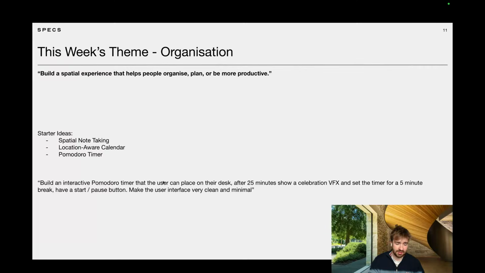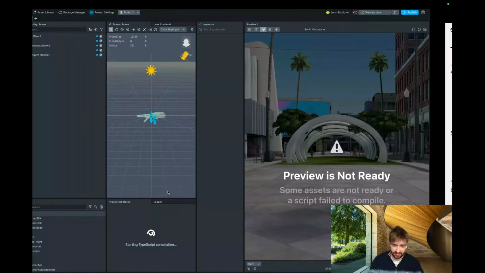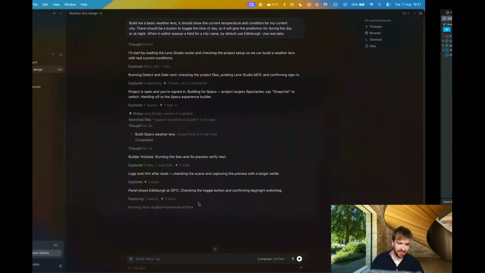Or like a Pomodoro timer. So for those of you that don't know, a Pomodoro timer is essentially 5 minutes of work and then a 5-minute break in between. So I was thinking we could produce one of those, stick it on the desk, and then you can have a timer which works like that, which we will do this prompt again live once this one is produced, which I think is getting pretty close.